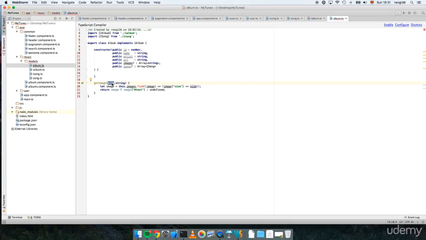This should match one of the values of the enum. And here we are just taking advantage of the find function on the array of images, to find the image that has the size that corresponds to the parameter size. We put this in a let variable, and this is part of the API of Last.fm. The URL of the image is in the property text.